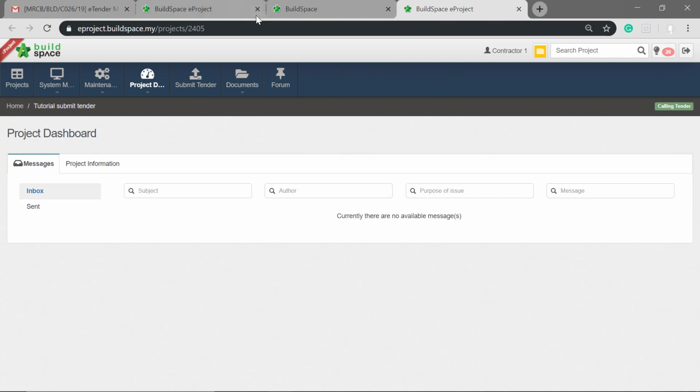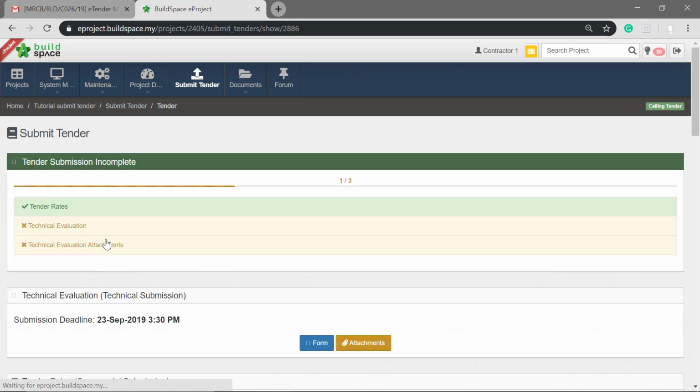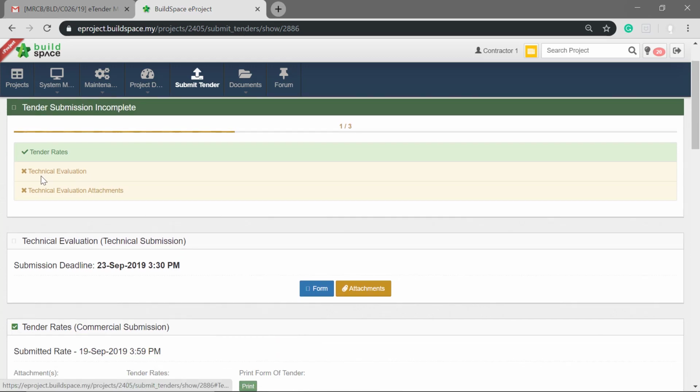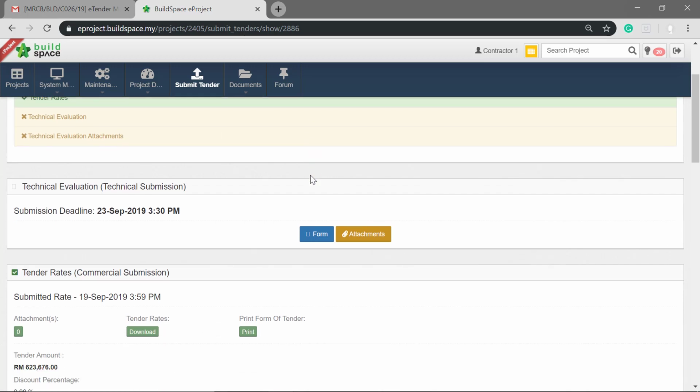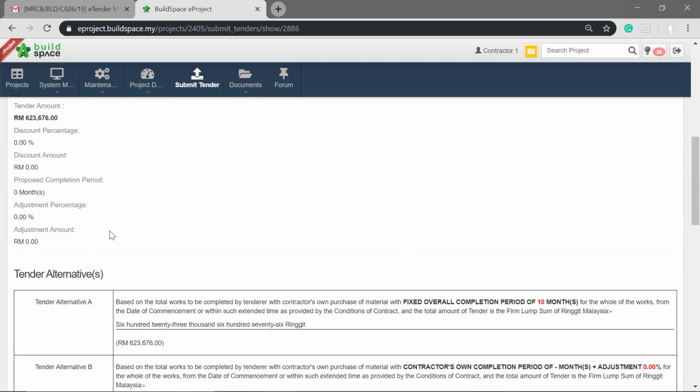Then back to BuildSpace eProject. To check on the tender submission checklist, go to Submit Tender. Click Tender. From the checklist, tender rates have been submitted. Next is to submit technical evaluation form and technical evaluation attachments. Before that, you can scroll down, view the summary of tender rates submission and tender alternative information.